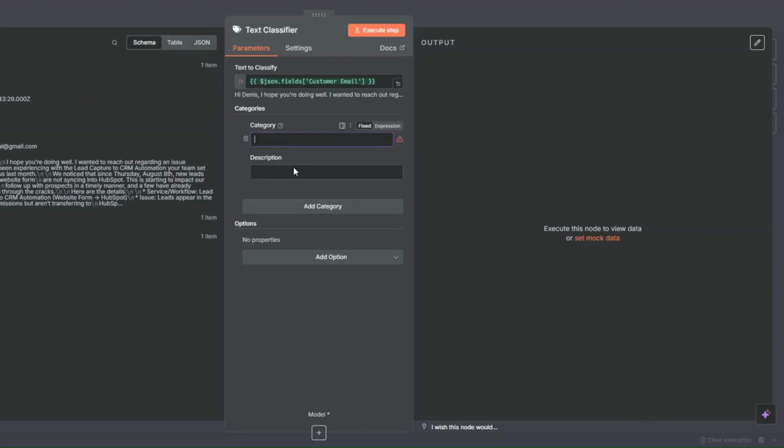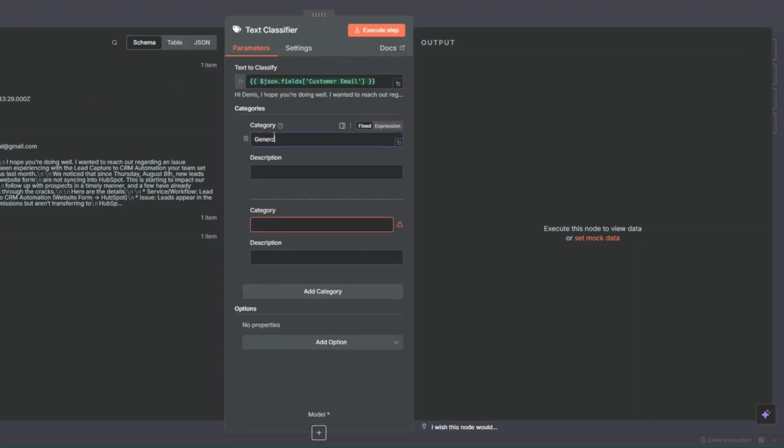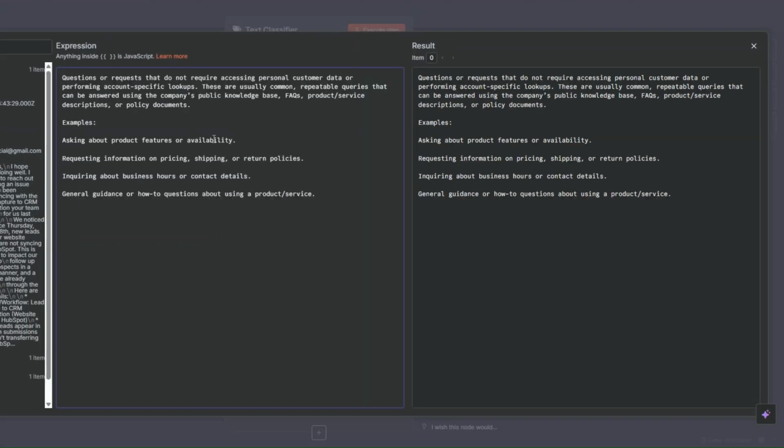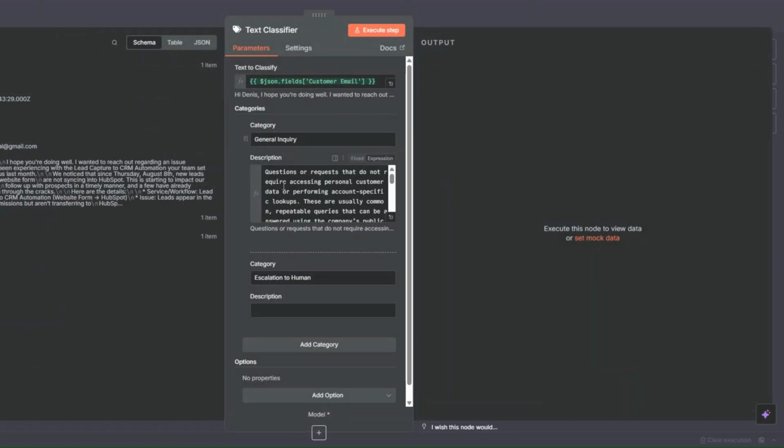And here we're going to add two categories, one for general inquiry. The other category will be escalation to human. Here we're going to add descriptions for both categories right here. So description for the general inquiry will be along the lines of questions or requests that do not require accessing personal customer data or performing account-specific lookups. These are usually common, repeatable queries that can be answered using the company's public knowledge base, FAQs, product or service descriptions, or policy documents. Example, asking about product features or availability, requesting information on pricing, shipping, or return policy, inquiring about business hours or contact details, or general guidance on how-to questions about products or service. So that would be the description for the general inquiry.